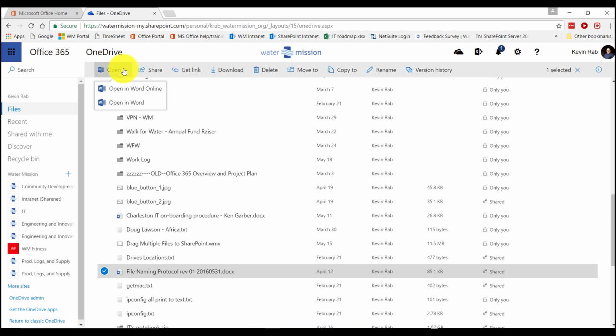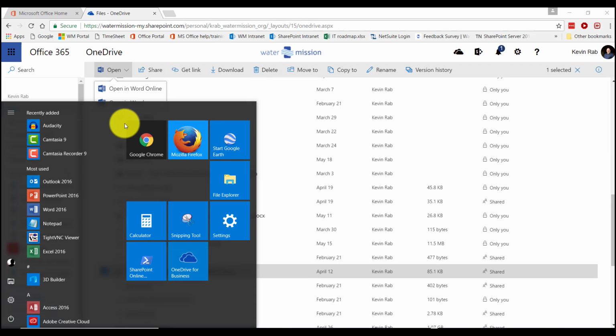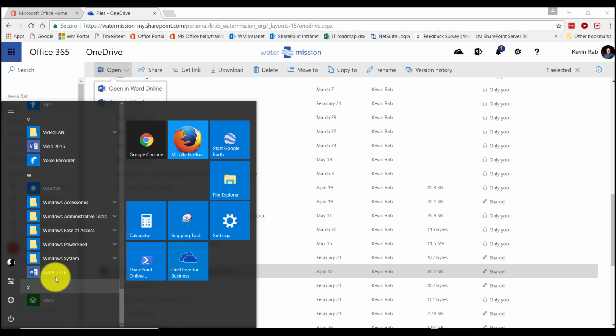You go back to the top, you can open in Word online, which means even if you don't have Office 365 or Microsoft Word on your computer, you can still access the Word Online version. If you're using your Water Missions computer, you can open up in Word, and that's the actual application, which is down here at your Start button. If you went all the way to the bottom, found Word 2016.